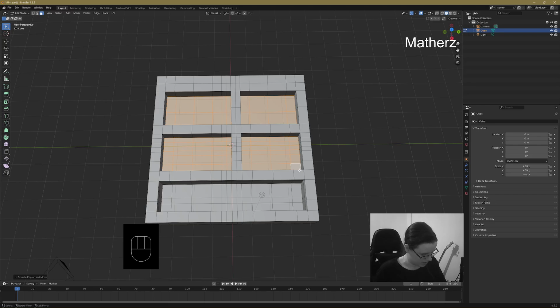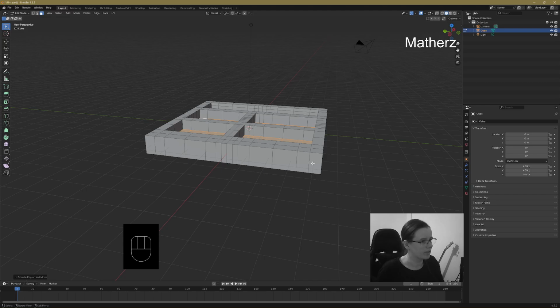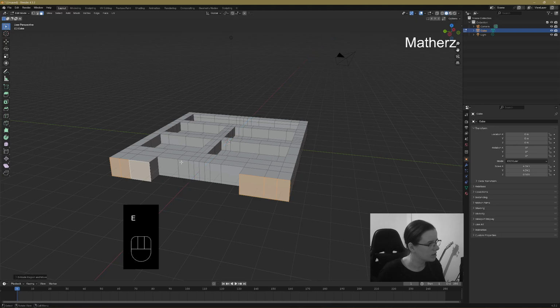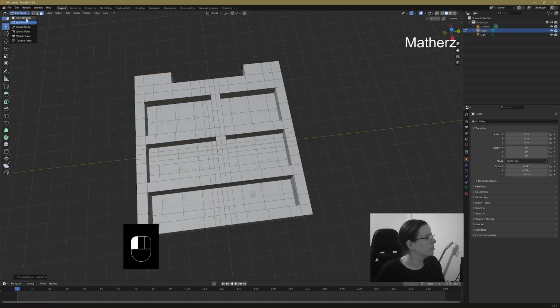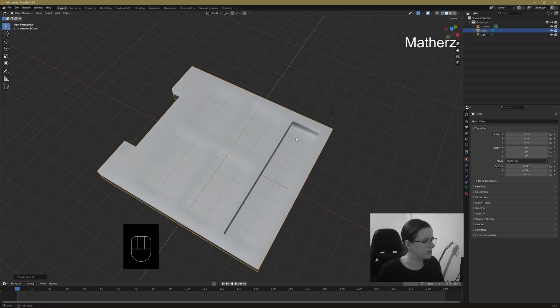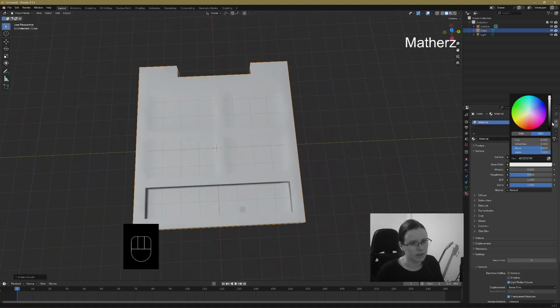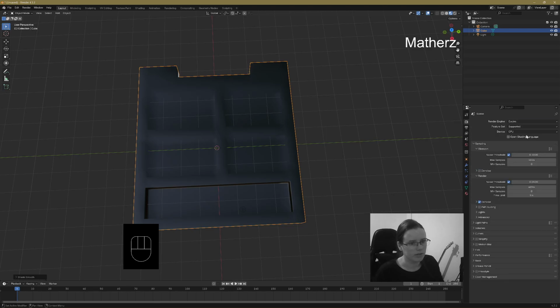Let me see. So I need a little bit of a hinge mount on the top here. So I'm just going to take these and then E for extrude. So this little hinge is going to go there. So we'll go to object mode, shade smooth. This one's going to be black for the outside.